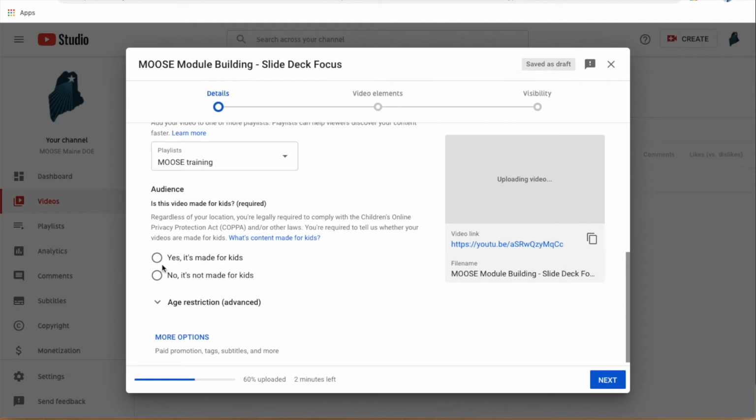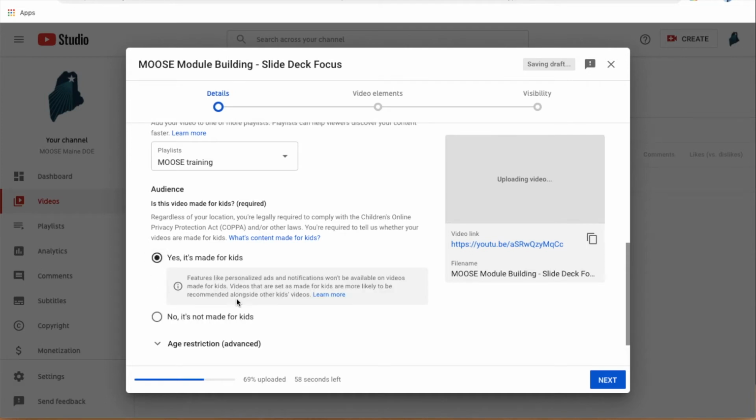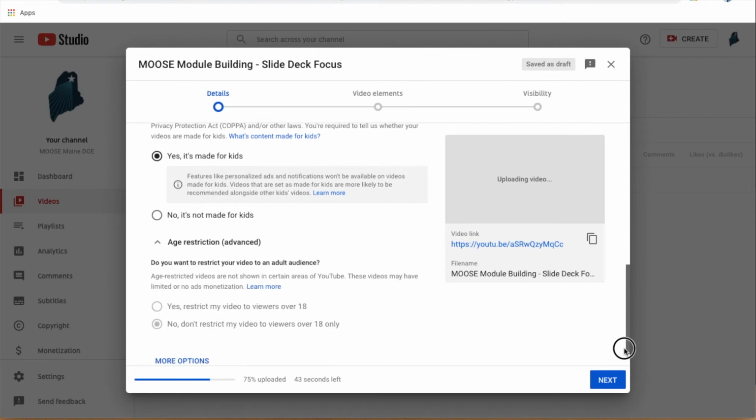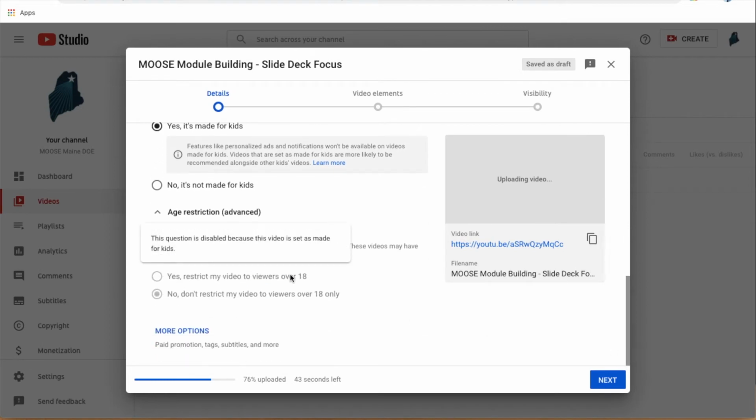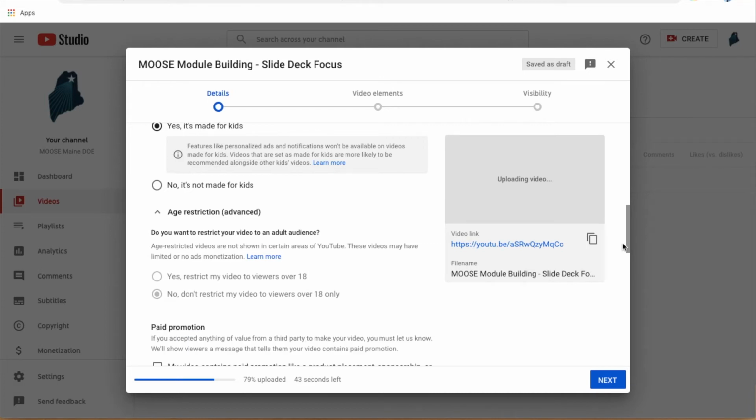Moving along, there's this next piece about the audience. This has to do mostly with advertising. So if you check off yes, it's made for kids, that means that you're not going to be able to have advertising in it, which obviously I'm not having advertising in this particular piece. There's a little explanation there if you check that off. And you can also do age restriction stuff, just so you know, you could always age restrict yours if it had mature content to it. So something useful to know that there are those filtering options.